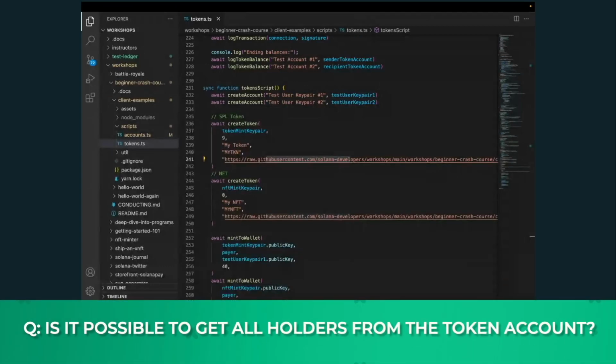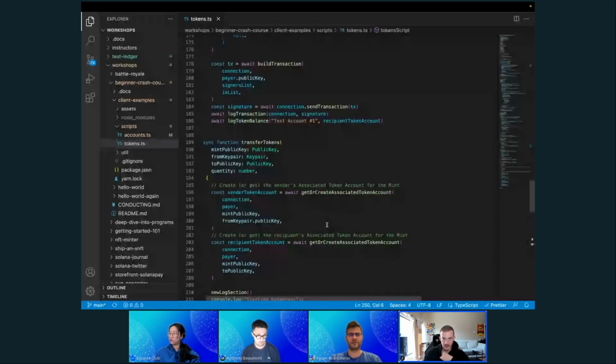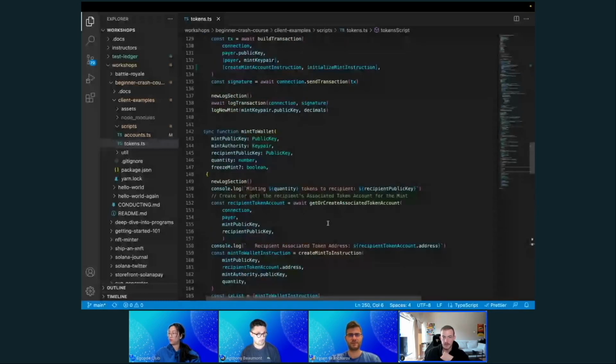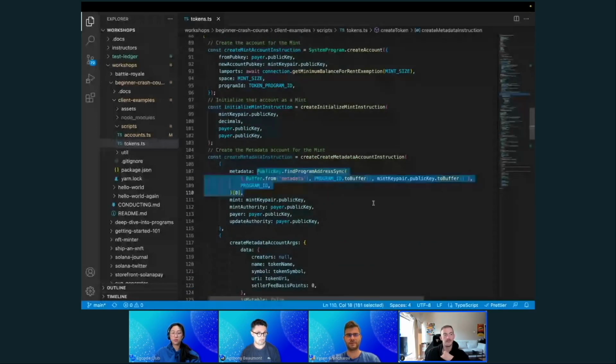It's not possible to get all holders from the token account, right? You have to go through all the transactions. No, that's not true. So I showed you here how, and I teased this a little bit because it's a little complicated to go into in a beginner workshop, but I showed you here how you derive the metadata address. You can use the same function to derive the associated token address. So as long as you have the person's wallet address and the mint address, you can get their associated token account using this hash function.